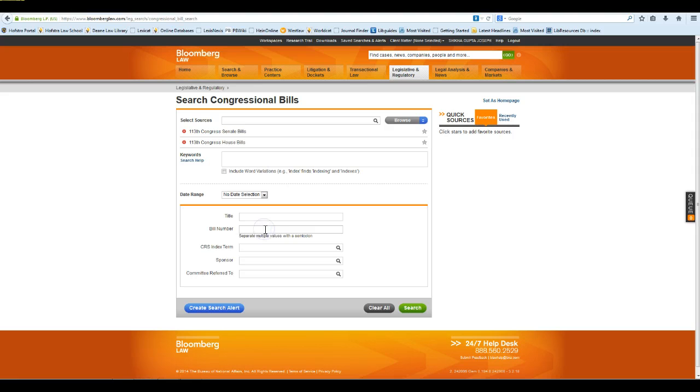We know the bill number from Lexis and Westlaw, which was S280. So I'm just going to enter that into the bill number. We could have also done keywords. We could have put national fish or habitat. We could have put the entire name of the act in the title section. We know the sponsors from the other two sites, so you could put sponsors. So you have a bunch of different options that you can use here. And so we're just going to click search.